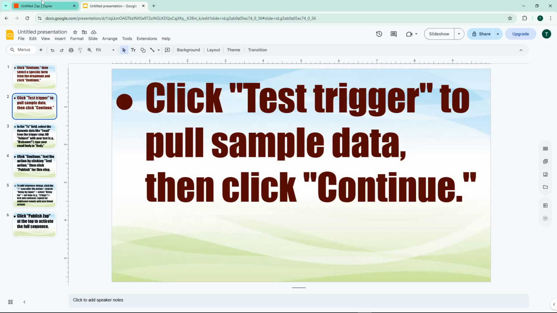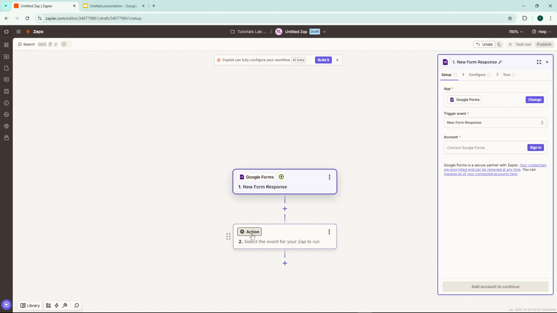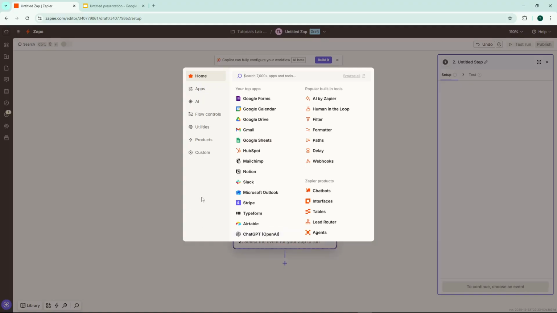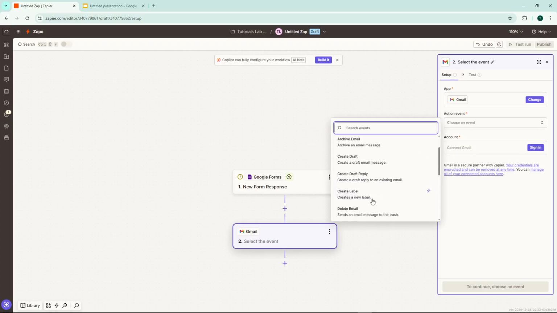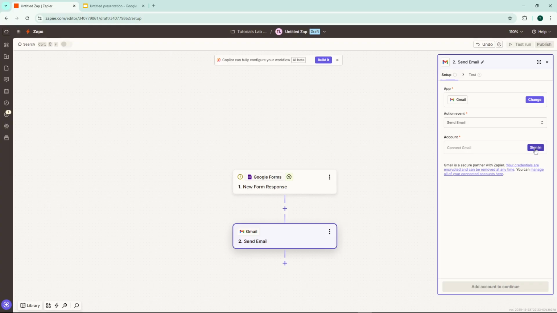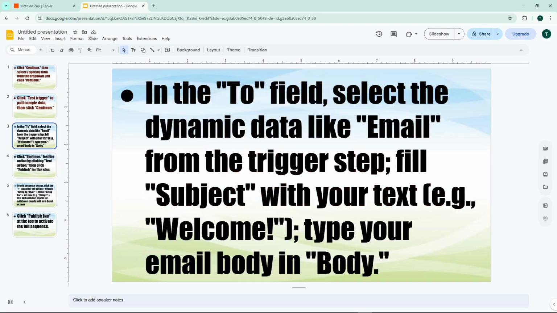Now let's set up the first email. Click the Action button, then search for and select Gmail. This is the app that will send your emails. From the drop-down menu, choose the Send Email event. You'll need to connect your Gmail account here, so follow the authorization steps to link it with Zapier. Once connected, you'll see fields to configure your email.